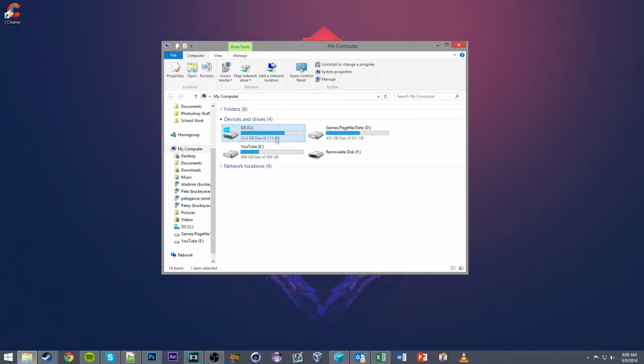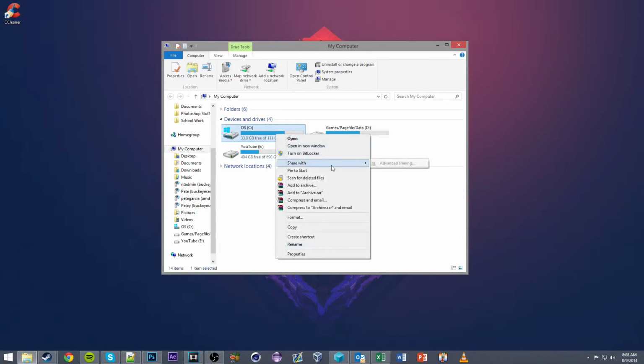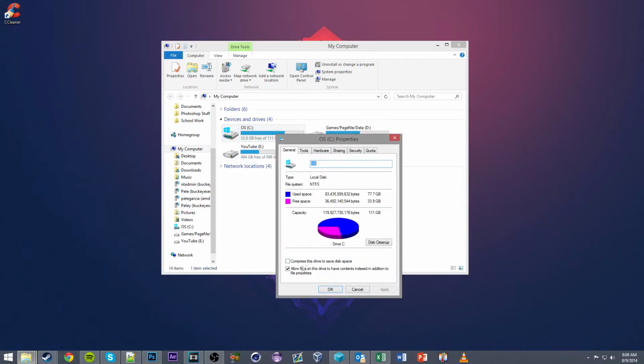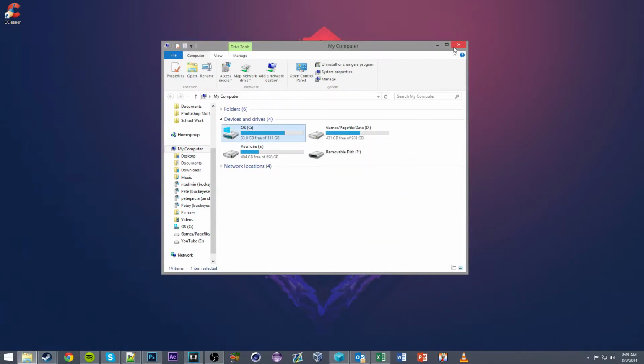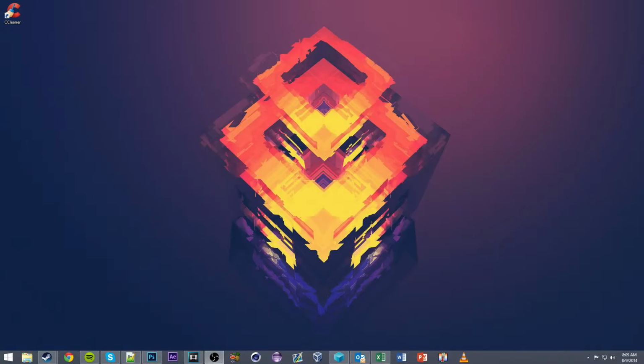You're going to highlight it, right click, or you could just right click, and then you're going to want to go to properties. And you see where it says allow files on this drive to have contents indexed in addition to file properties. You're going to want to unclick this. Then you're going to want to click apply. It'll take a while, could and could not, depending on your system. Once again, I want to leave mine checked because I like search indexing and I don't have this problem. And that is the fourth option for you guys.